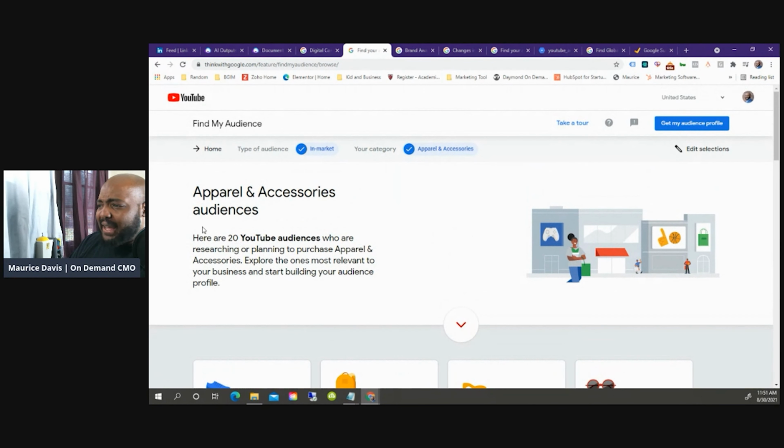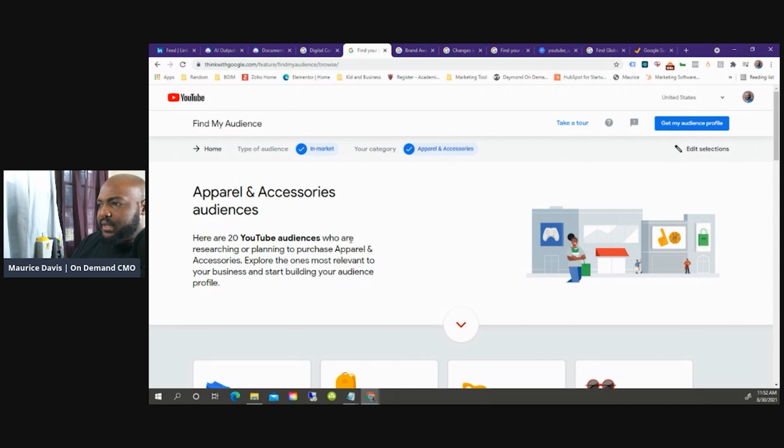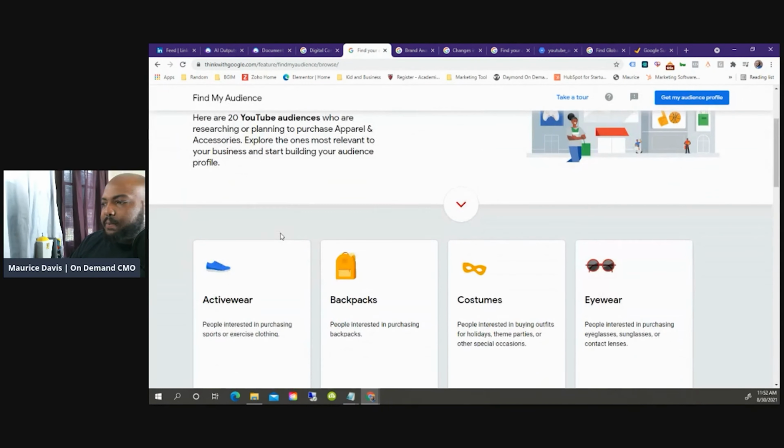So once we've done that, they provide us a nice summary of what this is. 20 YouTube audiences where researchers are planning to purchase apparel and accessories. Now, the thing about this tool, Find My Audience, is that it is geared specifically towards YouTube, right? But we can apply some assumptions and say that if a person in the audience of YouTube is looking for these things, the insights that we're learning on YouTube could be applied in several different areas. And we'll take a look at some of that in just a second.